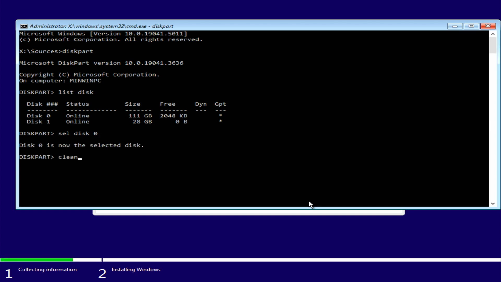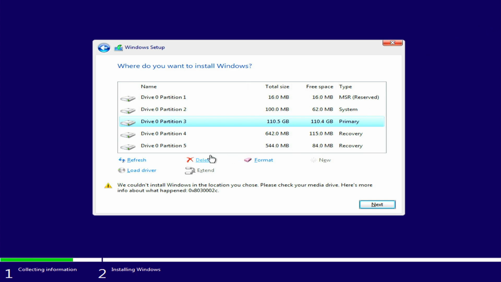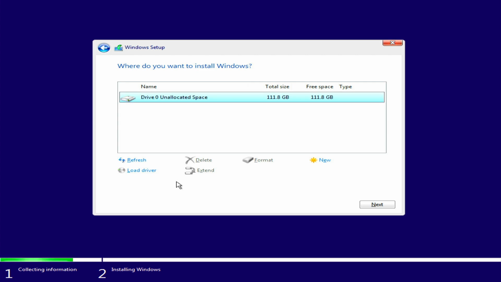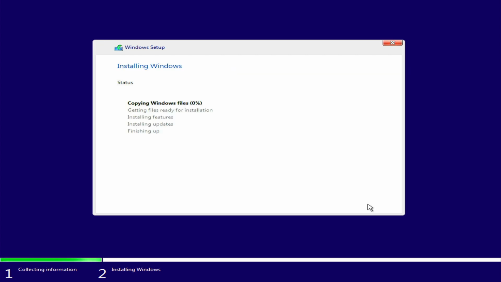Next, type clean and press enter to clean the selected disk. Close the command prompt window and continue the installation process. Refresh the list of disks. As you can see, the error is resolved, and Windows should now install successfully on the disk.